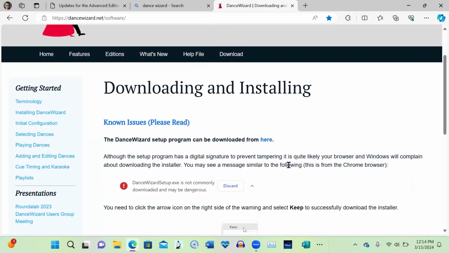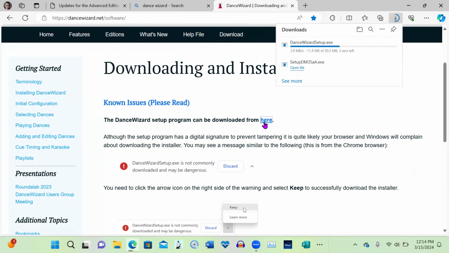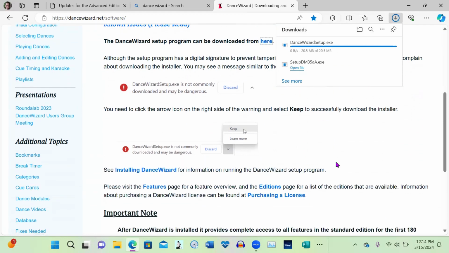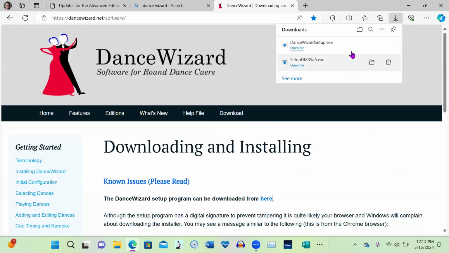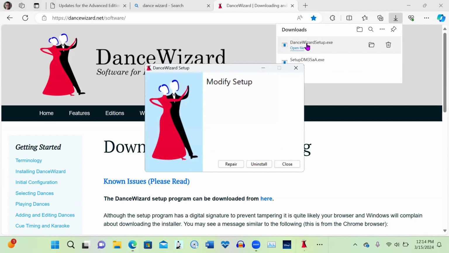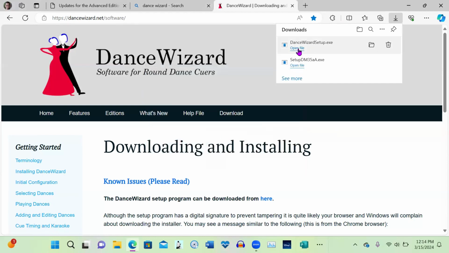So you go to downloads, and right here, Dance Wizard setup can be downloaded from here. So we go over here, it downloads, and then there's a bunch of known issues on this page that it will tell you about problems with certain programs. So now we're going to install Dance Wizard. And we're going to repair it, I suppose, because maybe because I already had it installed and then tried to re-download it again, it isn't quite working properly. So let's try again.